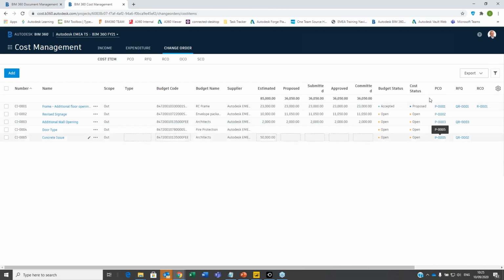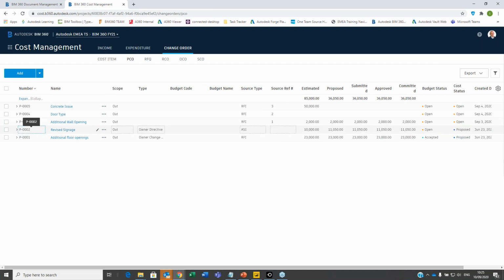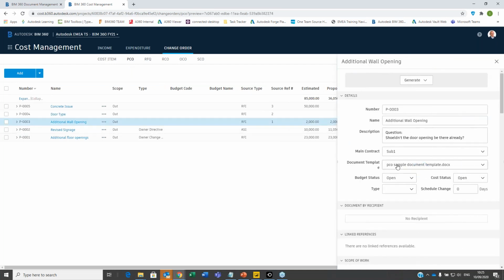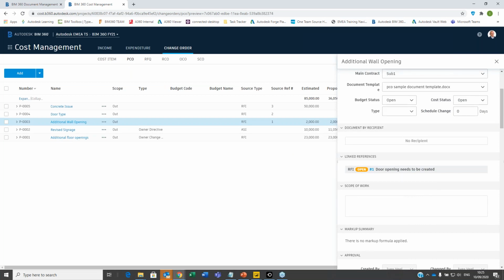And we'll see that again in that whole overview here. Now, if I look at my additional wall opening here, so it tells me that this is PCO number 3. So I could actually go in here and say, okay, so this additional wall opening, that's what we have here. Okay. Now remember that I said we had an RFI on one of the views.